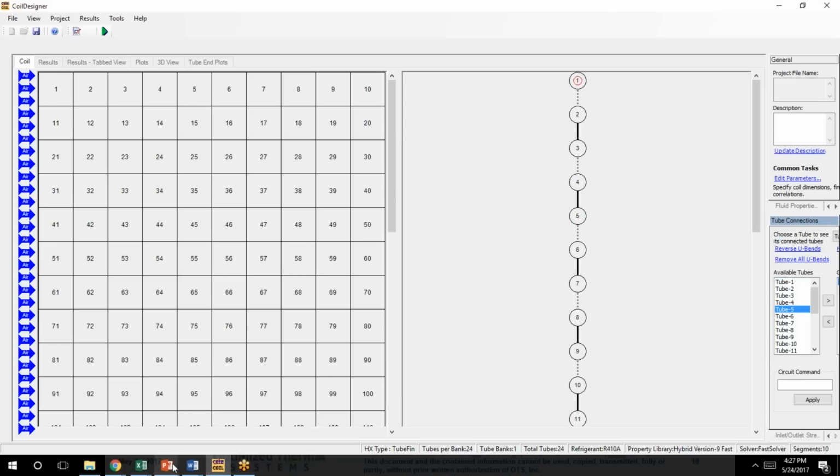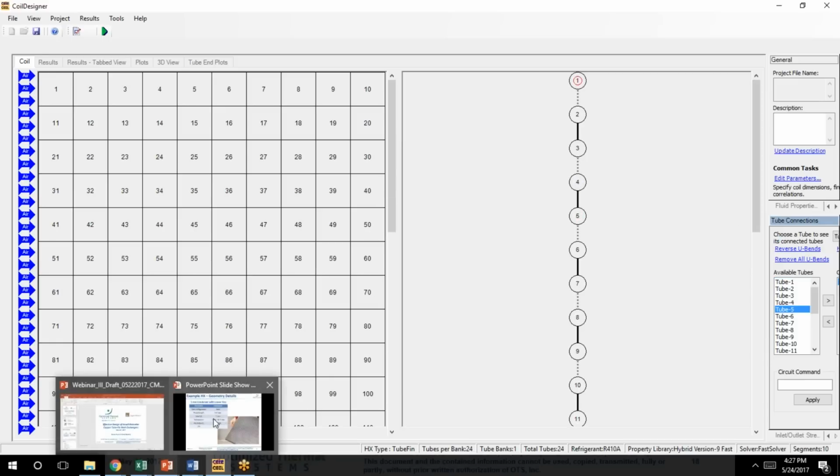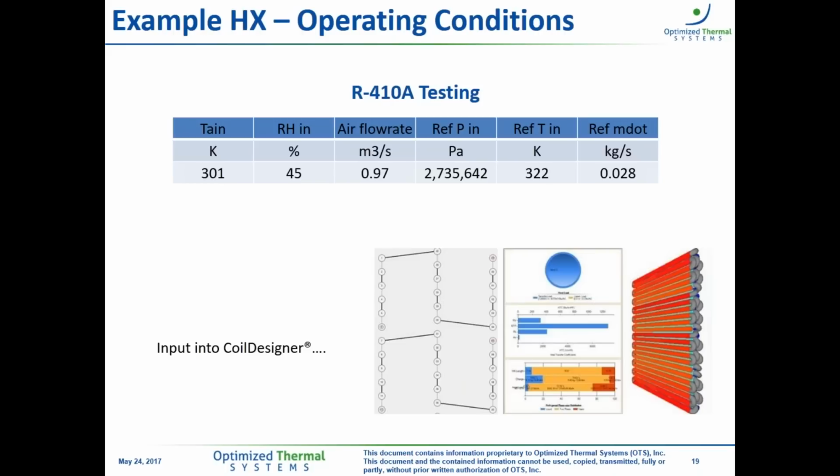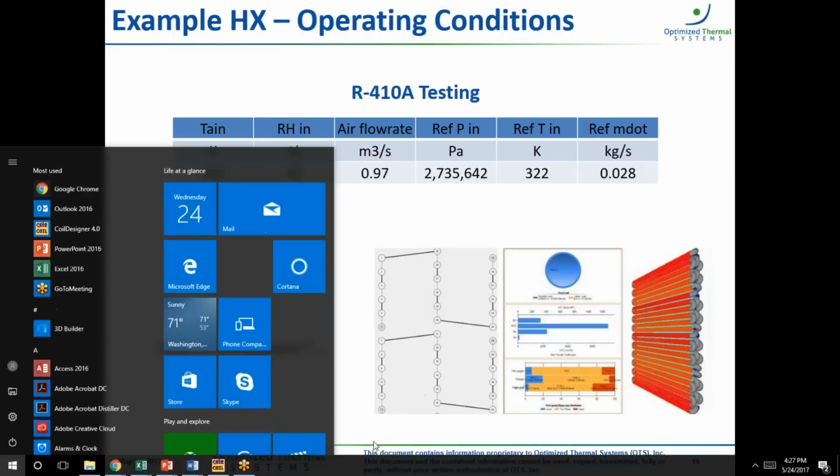So from here, we want to simulate the coil under some realistic test conditions to see how accurate this model is. And we took this particular coil into our lab. And here's an example test point that we took from the lab, with the entering air and refrigerant states, and this is using R410A for testing. So I'm going to enter this information into CoilDesigner so we can simulate this particular test point.